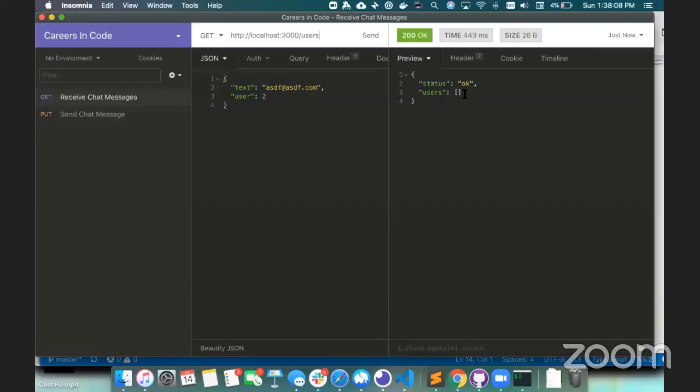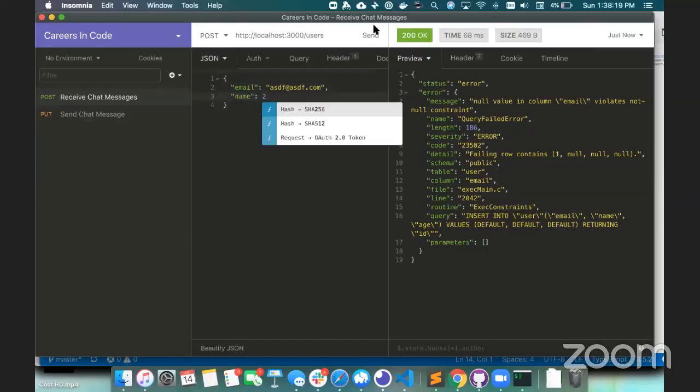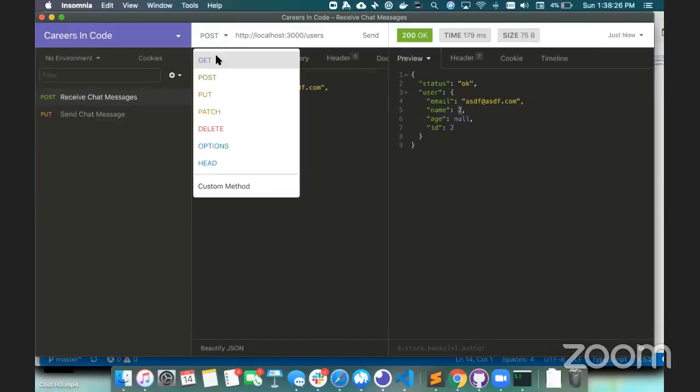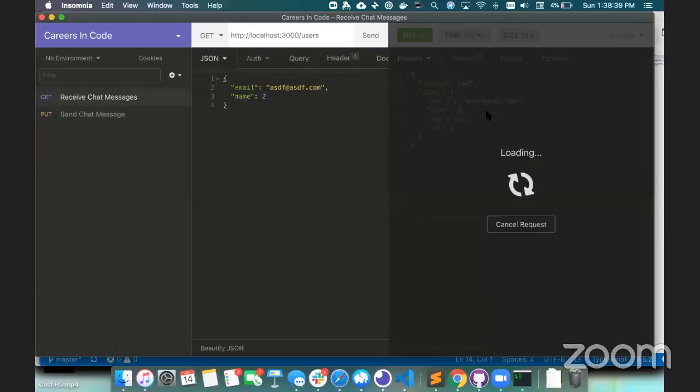And we see the list of users here, which is empty. We can post users. We don't have the right fields, of course. We need email, we need name. I think if we send a 2 as the name, it's totally fine with the name being 2. Huh. I wonder if it's really 2 or if it just saved it as the string 2. If we get users, we might see something different, but see, age is fine being nullable now. So our migration worked.